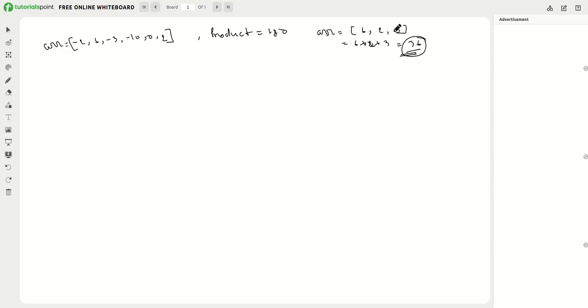But the problem arises when we have a negative value and 0. This will create the problem. So how can we solve it? Let's take the possible subarrays.